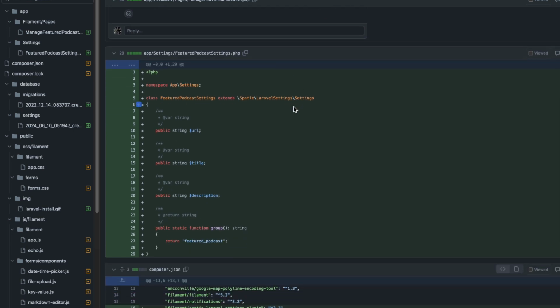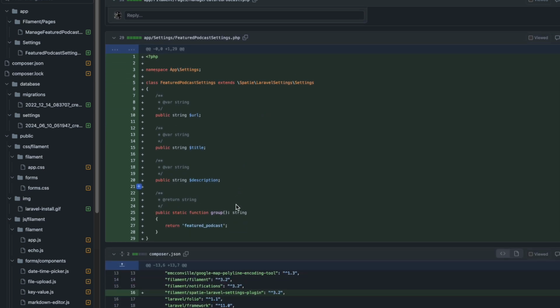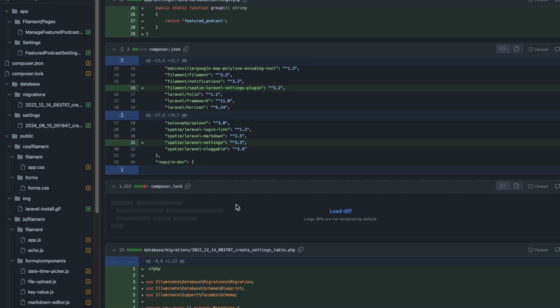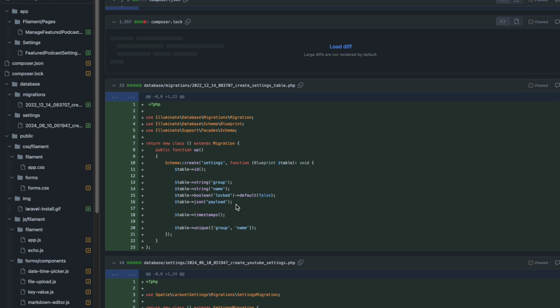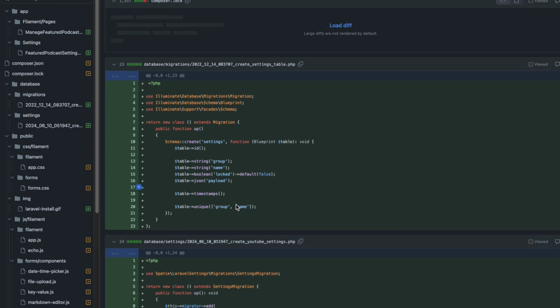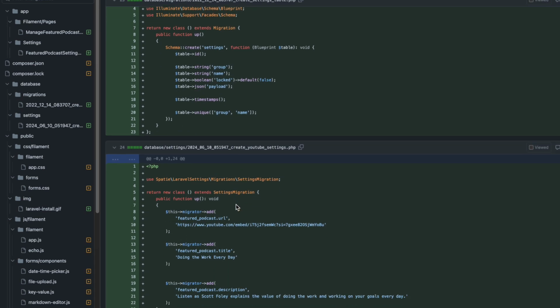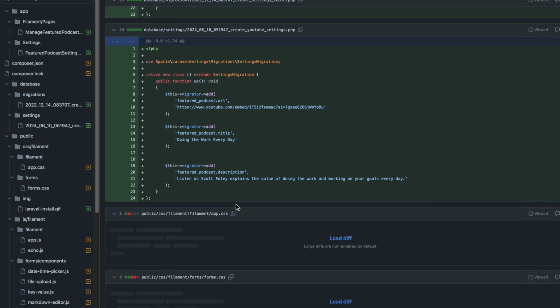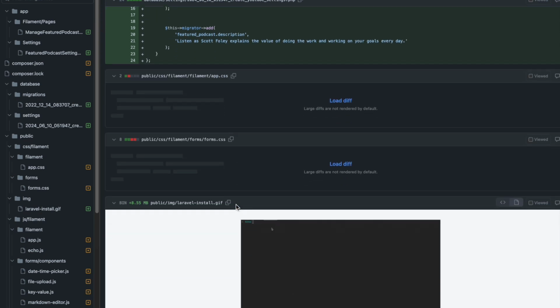Then we can go here. This is actually using Spatie Settings with the Filament plugin as well. So you can see I have some composer updates. You can see the migration brought in from the actual Spatie settings package. My migration to bring in my defaults.